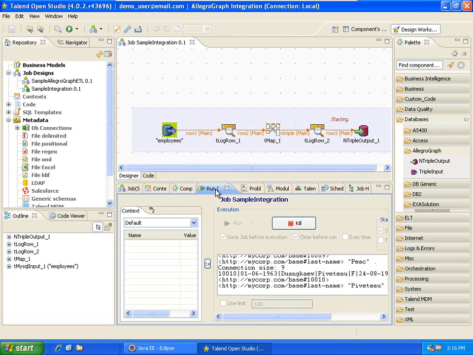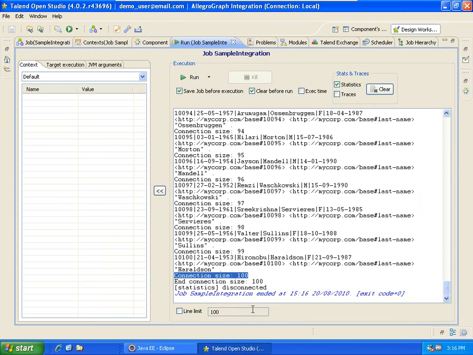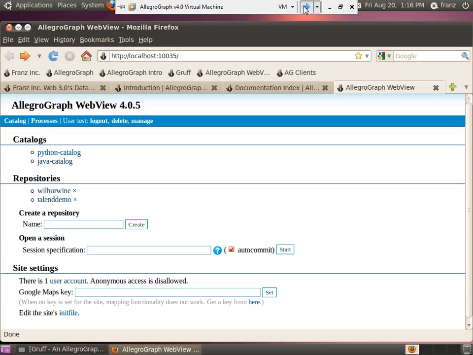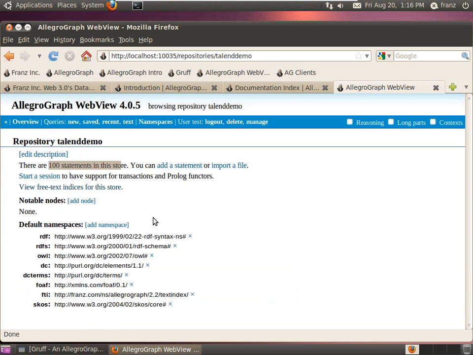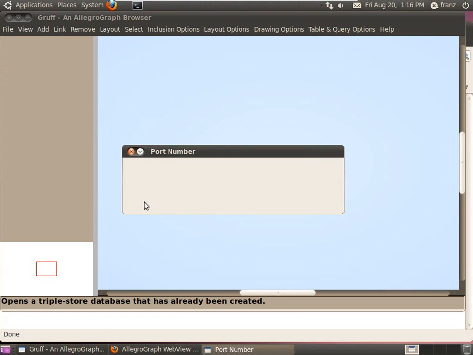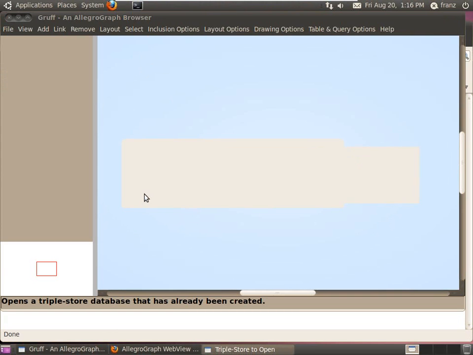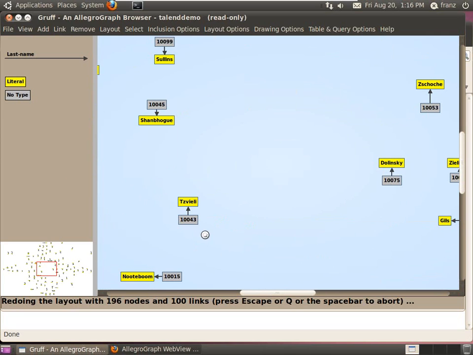And now what you can see is the AllegroGraph n-triple output component is giving us information about the connection size and how many records it's operating on. It displays that it has worked on 100 connections, and worked on 100 statements. So now if we go back to our AllegroGraph web view, we should see that this Talend Demo has 100 triples in it. There are the 100 statements. And we can actually start taking a look at those statements in our graph viewer. And here are all of our triples.